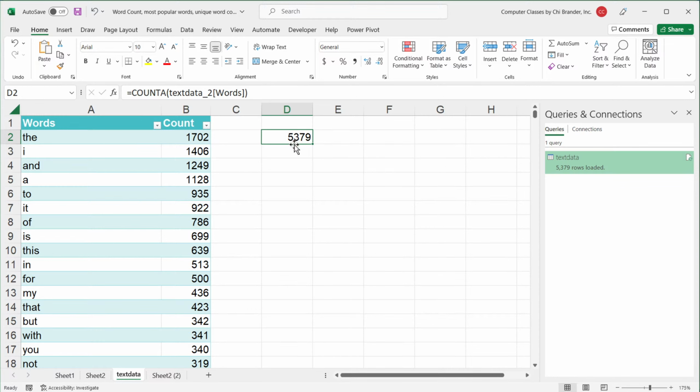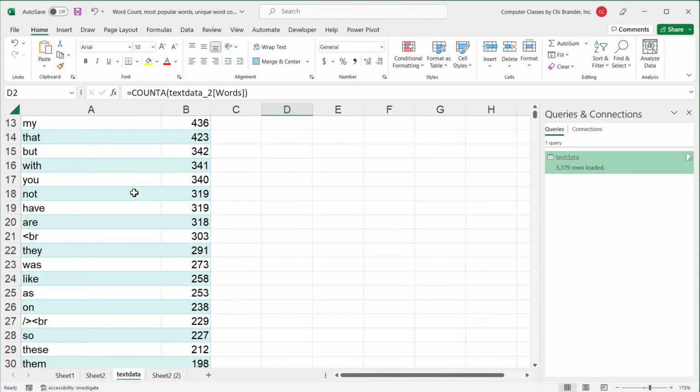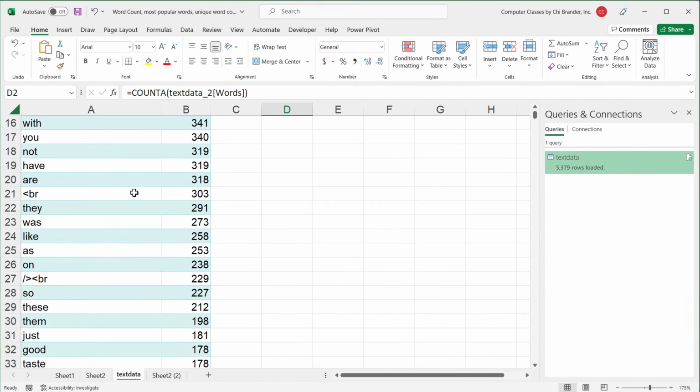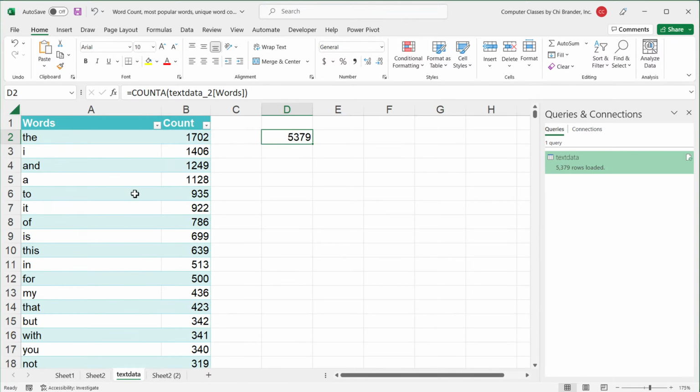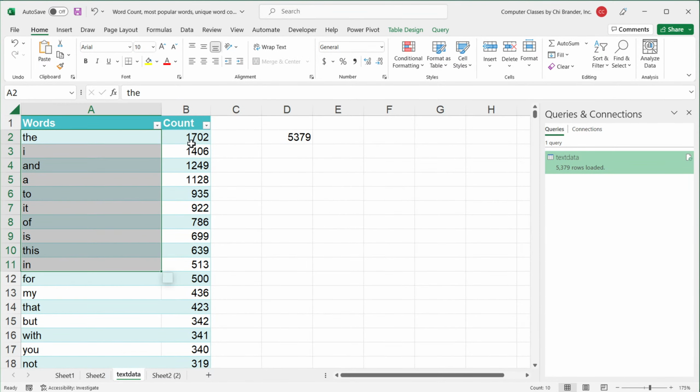So we got like 5,379 words. It's never going to be perfect when you're dealing with junk data like this, but it's going to be pretty close to real. And then we got the count for each, sorted from highest to lowest. And that's the way I would have done this in Excel.